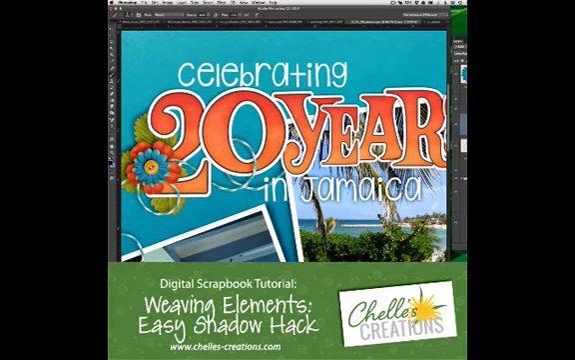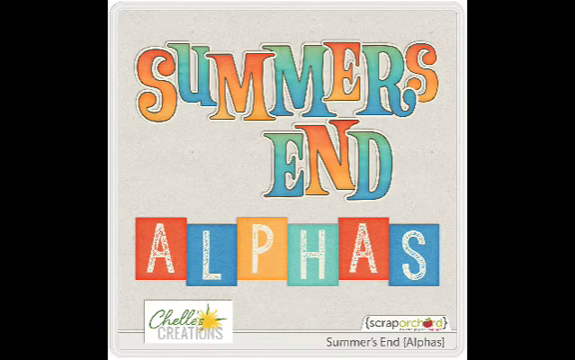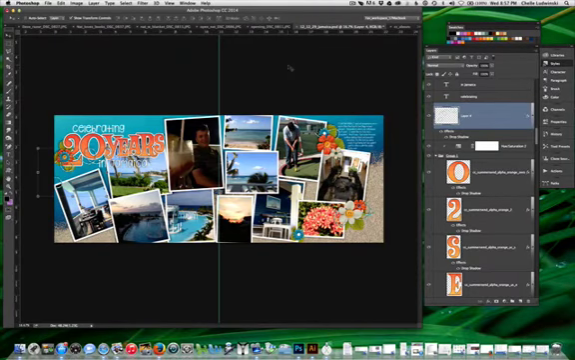In this video I want to teach you a shortcut or a hack to being able to add shadows when you're trying to weave items. I have another video about weaving items, but just in case I want to go through that part to begin with. In this video I'm going to be using my Summer's End alpha to put an alpha on this layout.